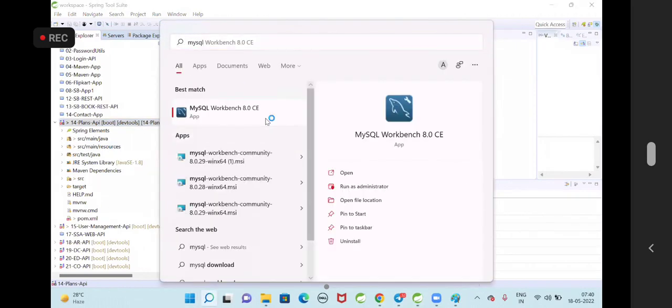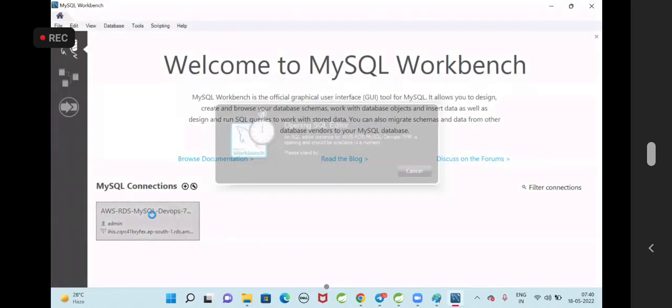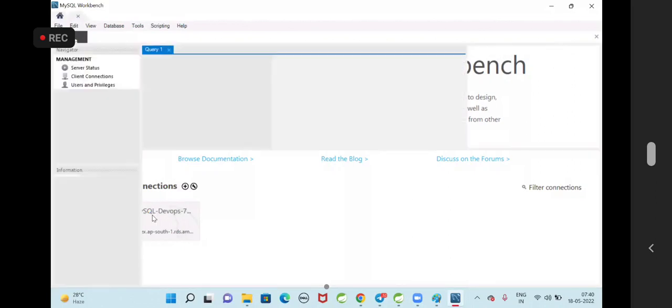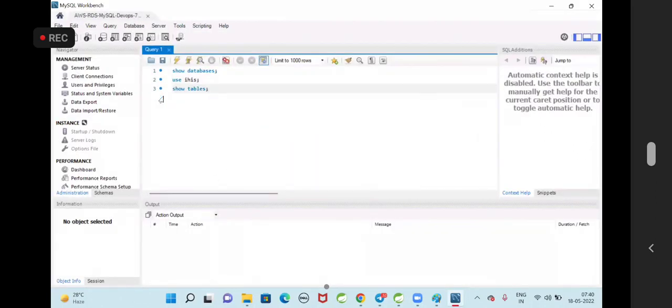Now, in order to check whether our database is working successfully or not, we can go for MySQL Workbench. We already discussed it in the AWS classes. In the MySQL Workbench, I have created a connection.